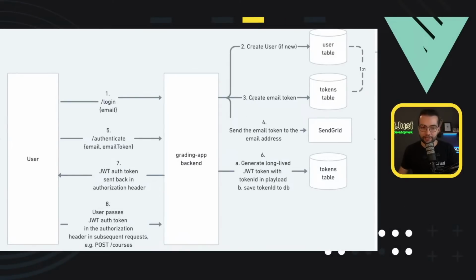So that was the first step. The second step is our backend will create an email token and will save it in the database. The next step is to somehow get this token to the user, and you can do that by sending an email. In this diagram, it's SendGrid. For us, we're going to use AWS SES, simple email service, or you can use any other ways of delivering that code to the user email.